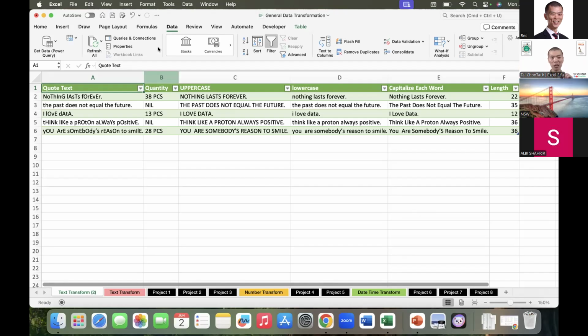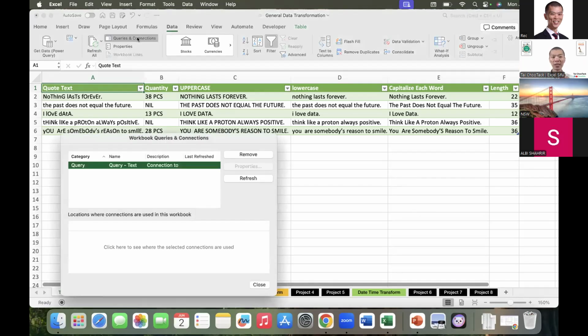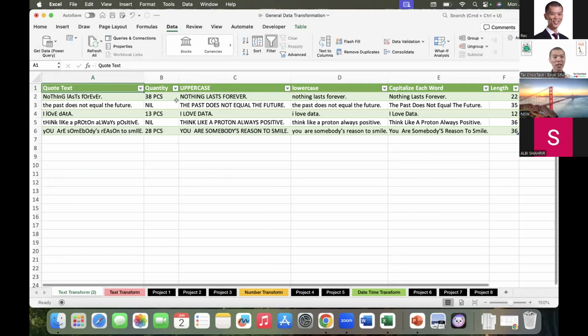First option, inside the data, you will see there's the option say queries and connection. Does it work here? No, it doesn't work. It's not here. Okay, there's only one option here in Mac.